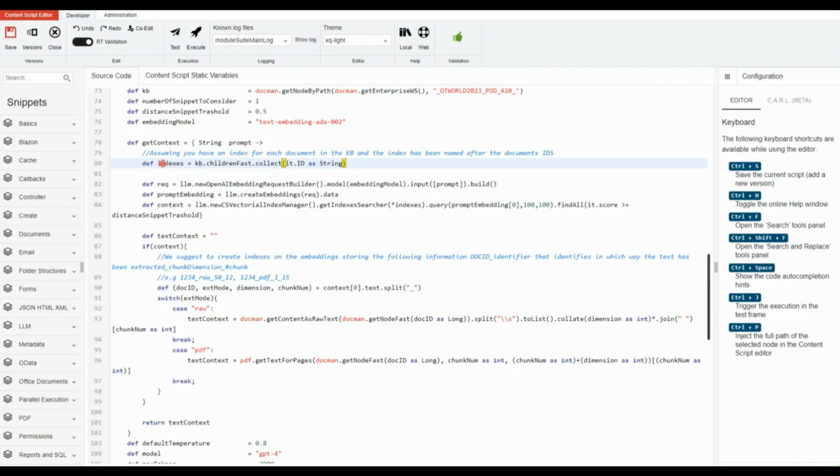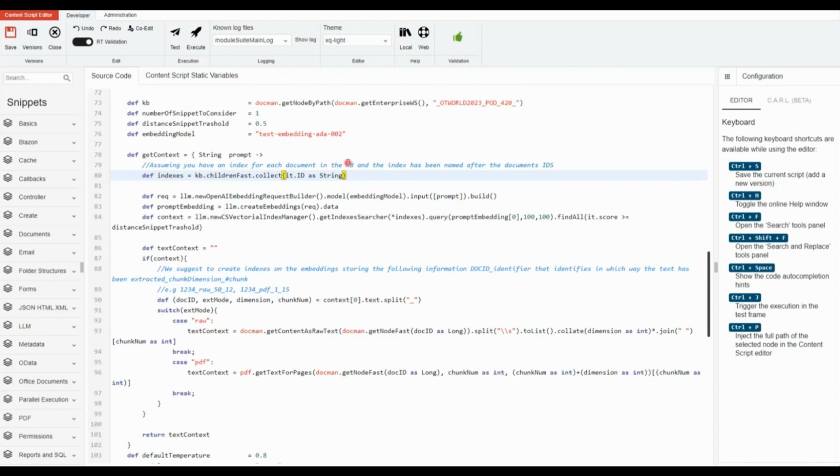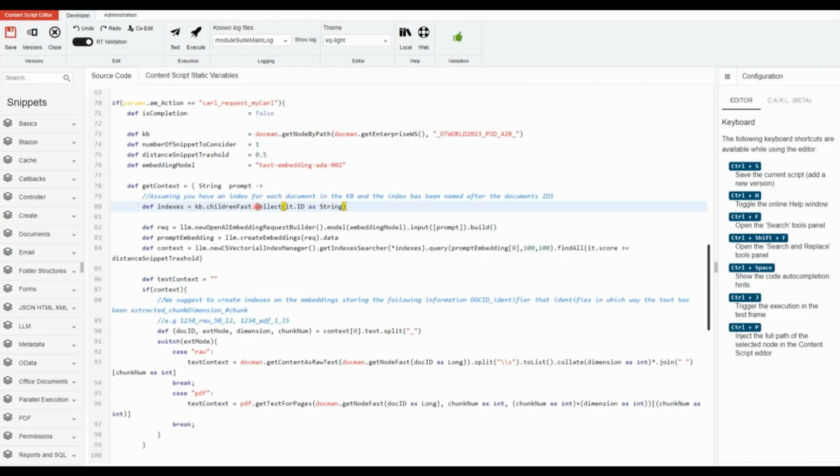So you can, for example, implement an asynchronous content script event handler that creates these indexes every time documents are uploaded into the folder, or you can create a scheduled script that performs the same task, or, as in this case, you can just perform the task whenever a new interaction is required.